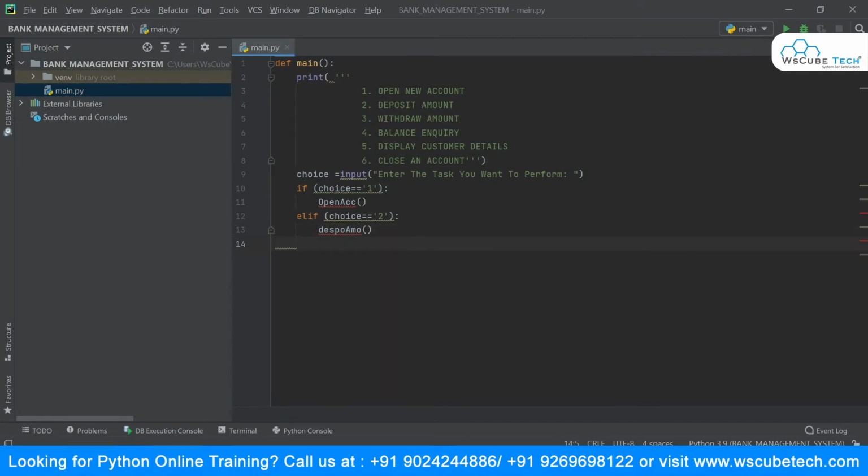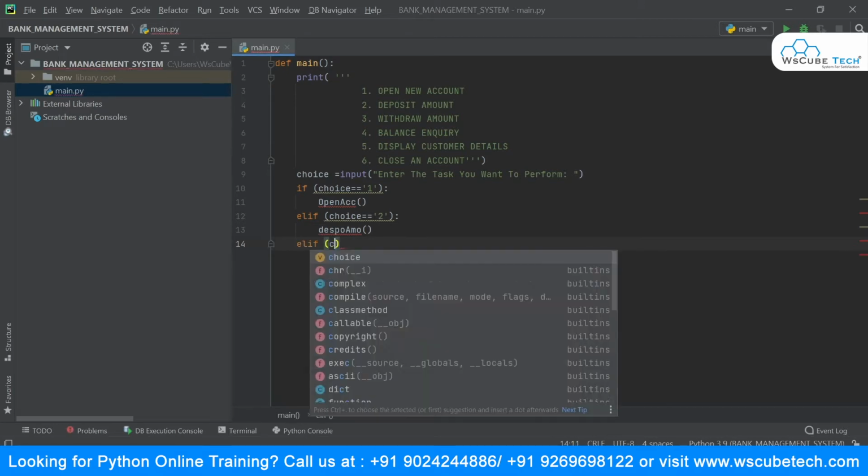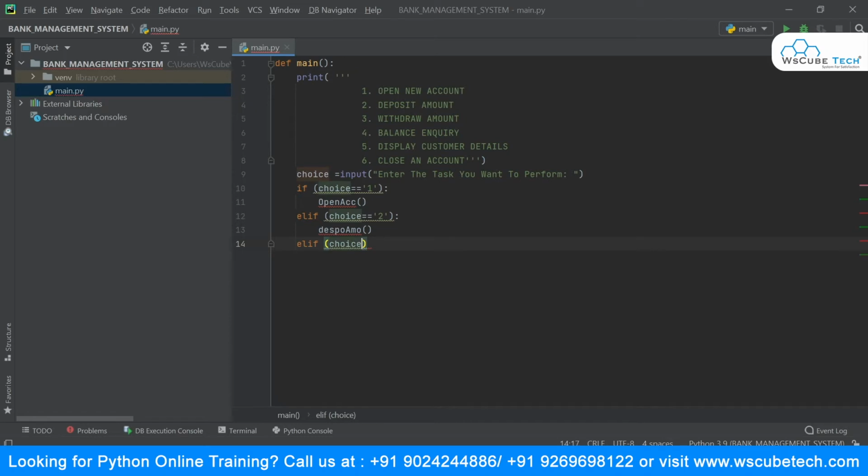All right, now elif choice is equal to 3. Choice is 3, so what you want to do is withdraw the amount. It will just call the withdraw amount method that we are going to write afterwards. So we'll just say withdraw amount.